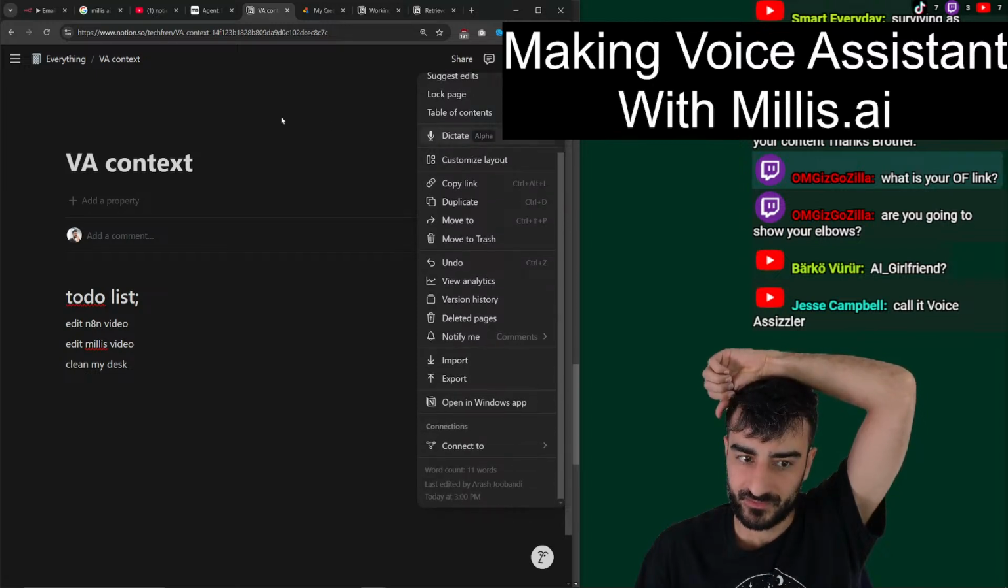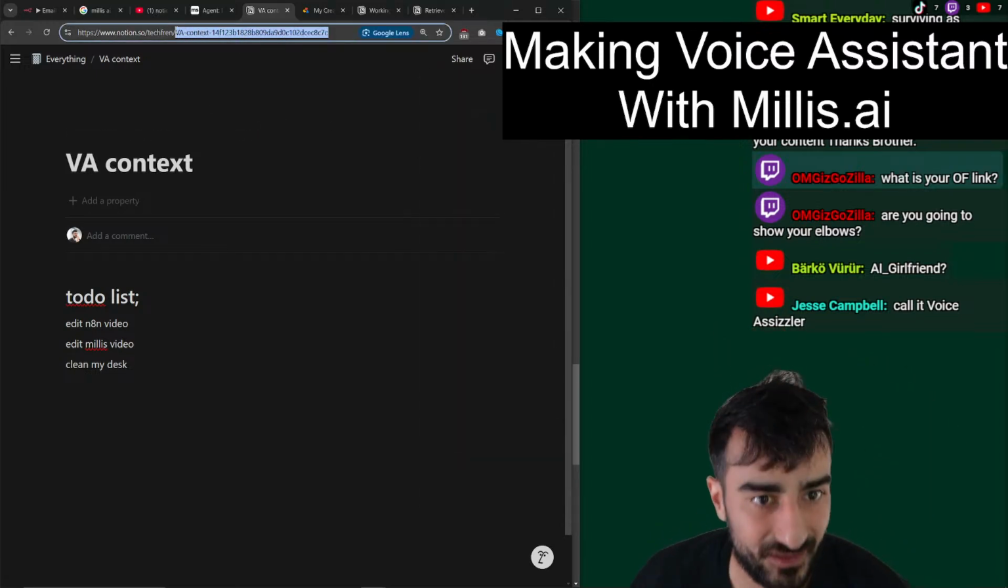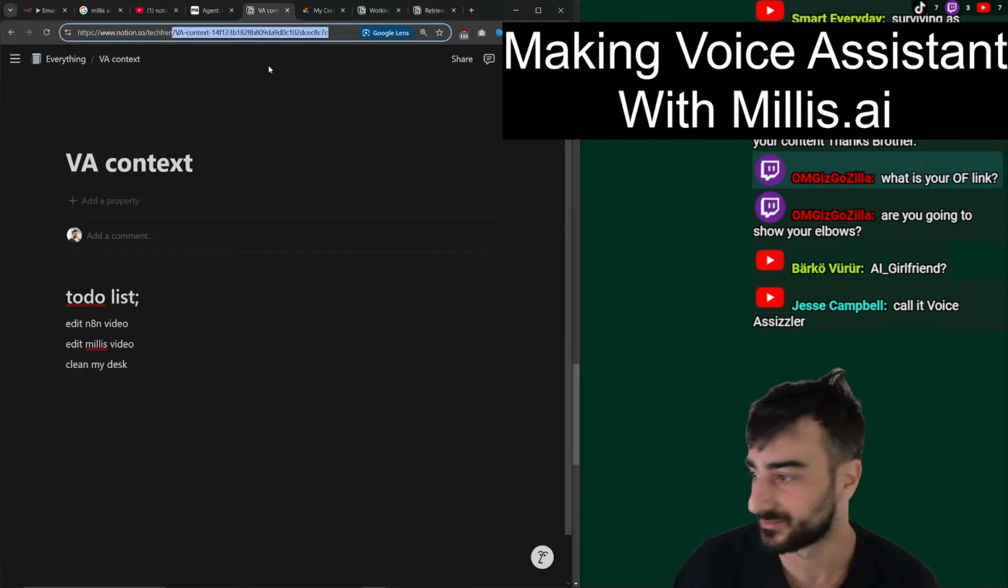Not sure if... Is this the block ID, you reckon? Doesn't look like the right format.